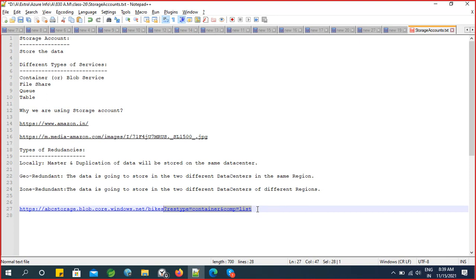In the container, we are accessing all the images in one list, in a single web page. But it does not happen with blob. Blob only lets us access individual files, whereas with container we can access all the files in one go. There is a major difference between container and blob.